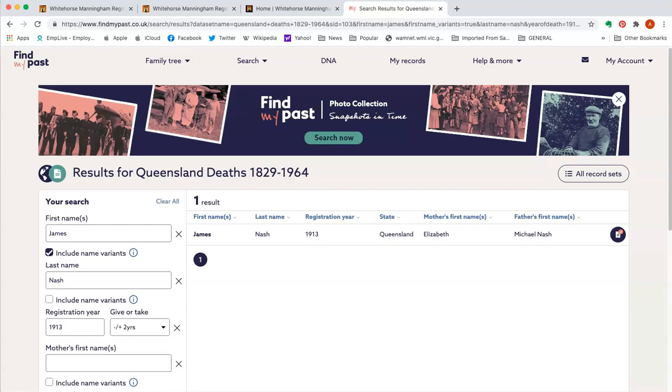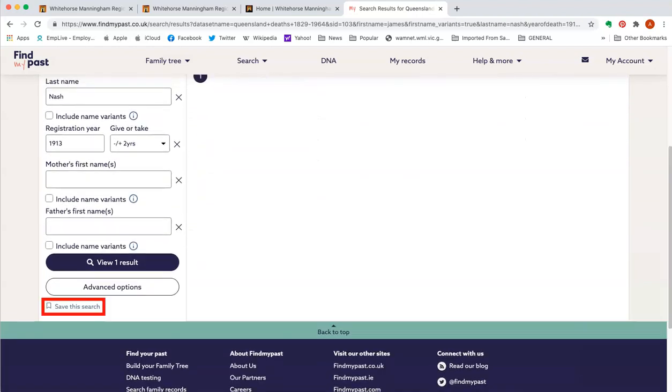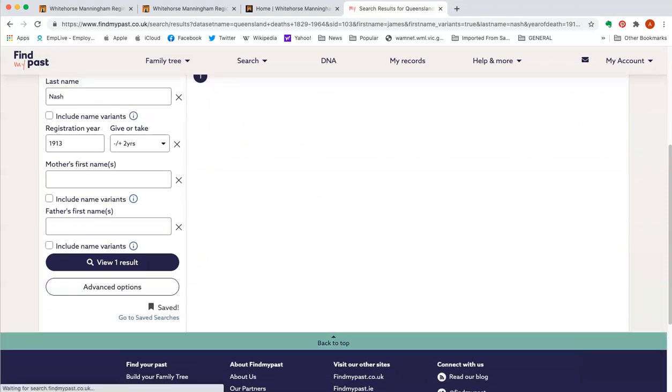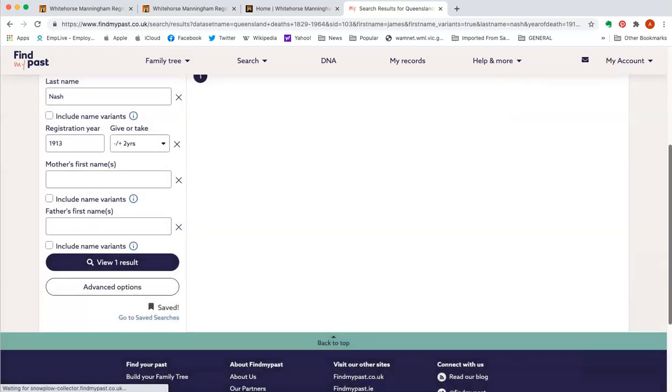If I would like to save this search to use later for my research, I can click Save this search here. It now saves to my Saved Searches, which is accessed via my account. I can view the transcript of this record by clicking on the black button on the right.